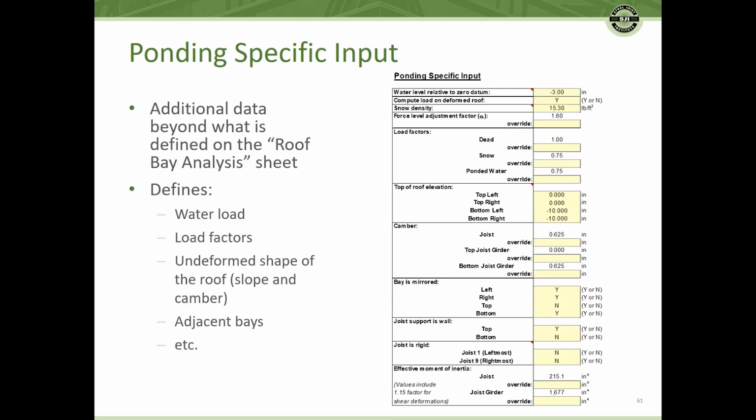But that roof bay analysis tab doesn't address everything necessary to perform the ponding analysis. Thus, we have additional input that needs to be given in this ponding specific input section. Here, you define the water level. You're given the option whether you want to compute the water load on the deformed roof or not. Yes, for the ponding analysis. No, if you are assessing rain load as defined by ASCE 7 on the undeformed roof.